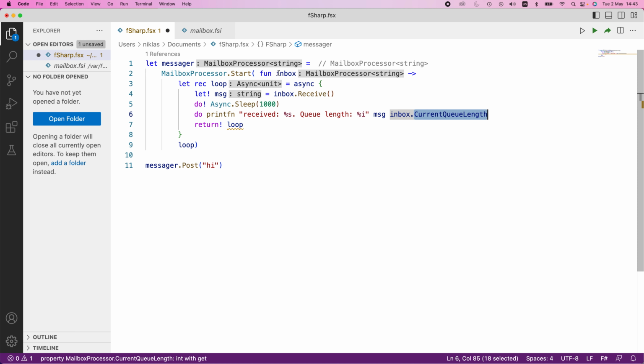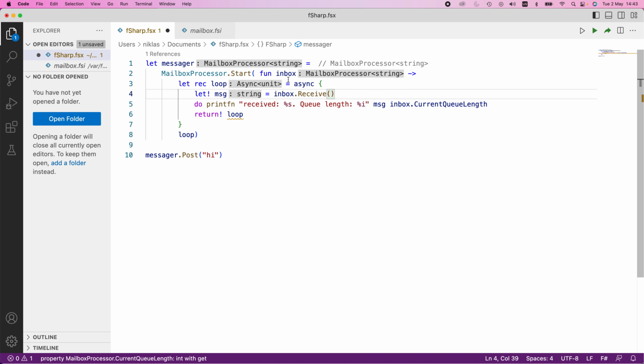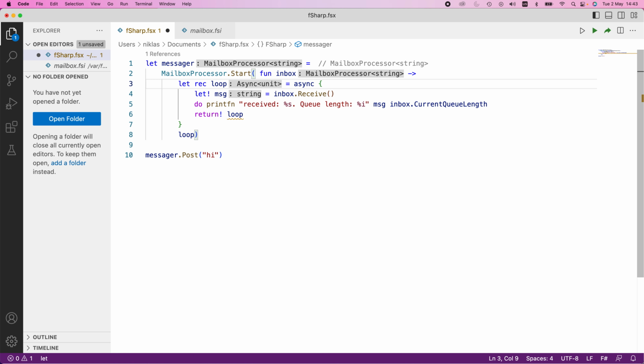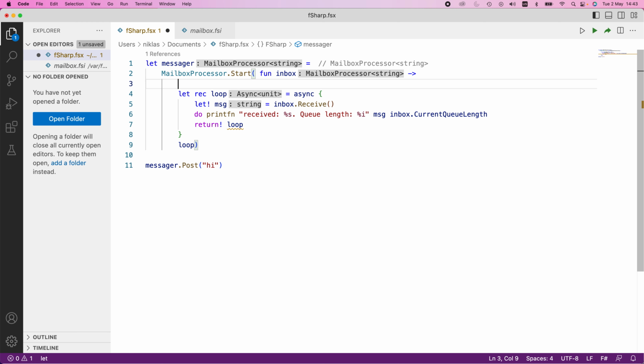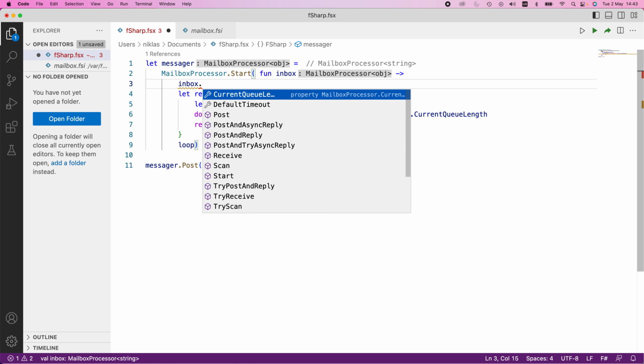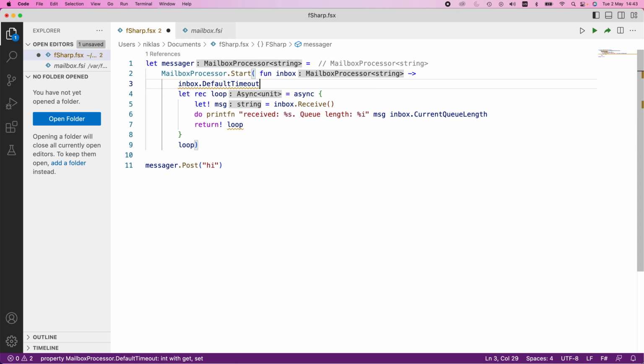There is one more attribute of the inbox that I want to demonstrate today, which allows us to set a timeout value for our process. Let me just remove this async sleep because we don't need to wait anymore inside of a process. What I will do is I will say in the beginning, before we even define our loop, inbox.DefaultTimeout.